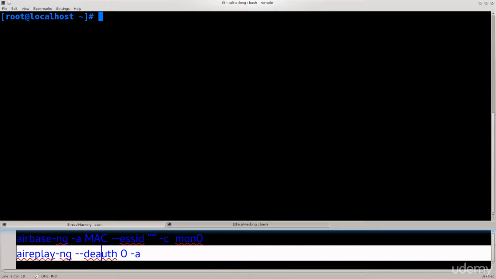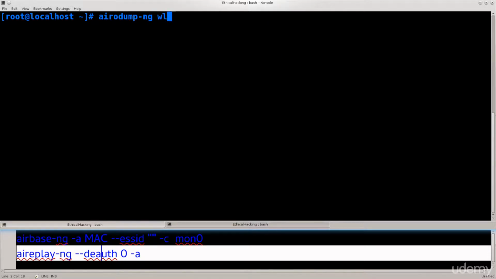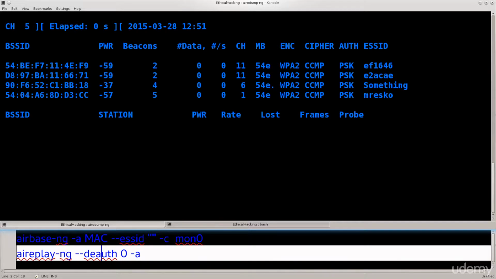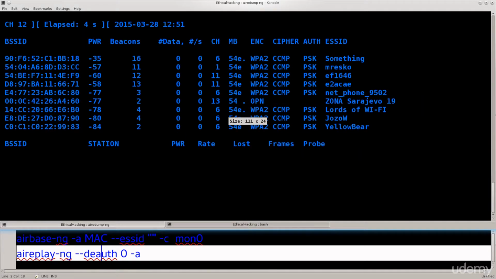Now we're going to go ahead and do some scanning. So, clear, airodump-ng wlp2s0. Press enter, and there we go. There's a scan in progress. I'm going to wait.